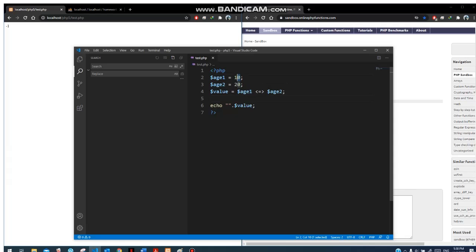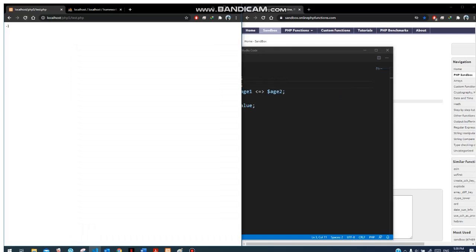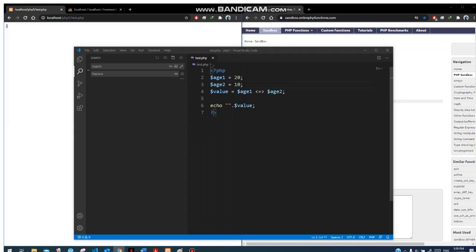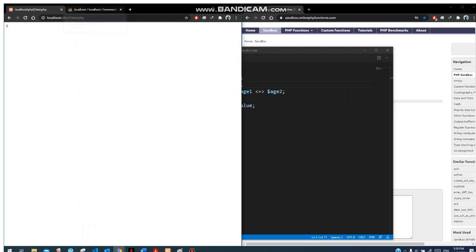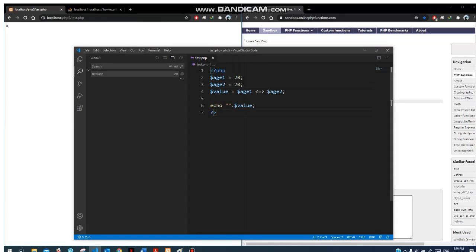And if we change this 10 to be 20 and this 20 to be 10, and run the code, we will have 1. And if we make both of them 20, we will have 0. And actually this is so nice, because it's so usable when you are working with a database.